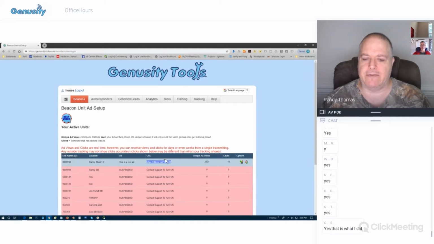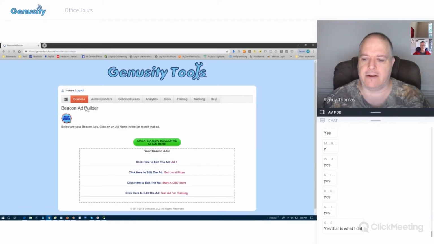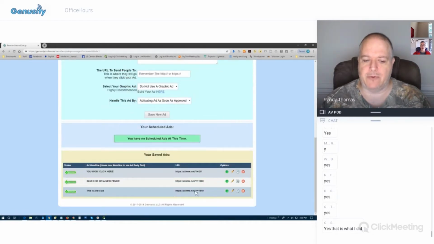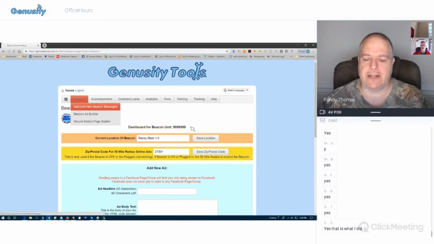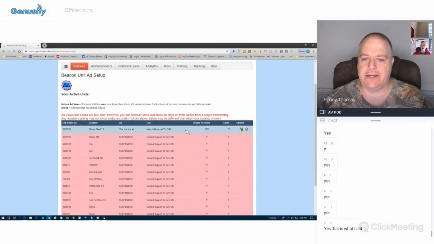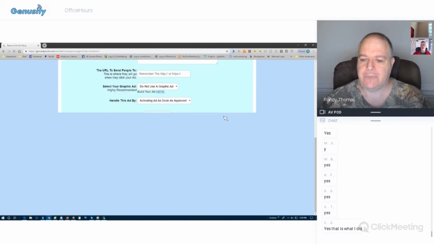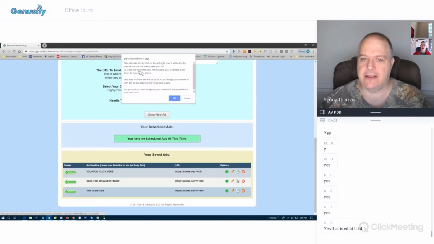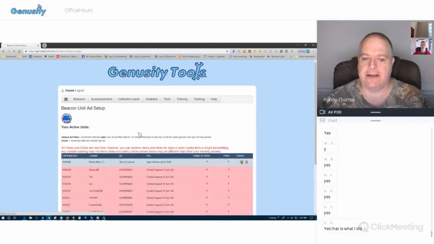If for some reason you come over here after it's been approved and you see that your new ad has been approved and has the new URL, but over here it's still showing the old ad, you do not need to send a support ticket for that. All you have to do is come back to the ad and click the little green button down here. It'll tell you that you're about to make that ad live. Click OK, and that new ad will be live.